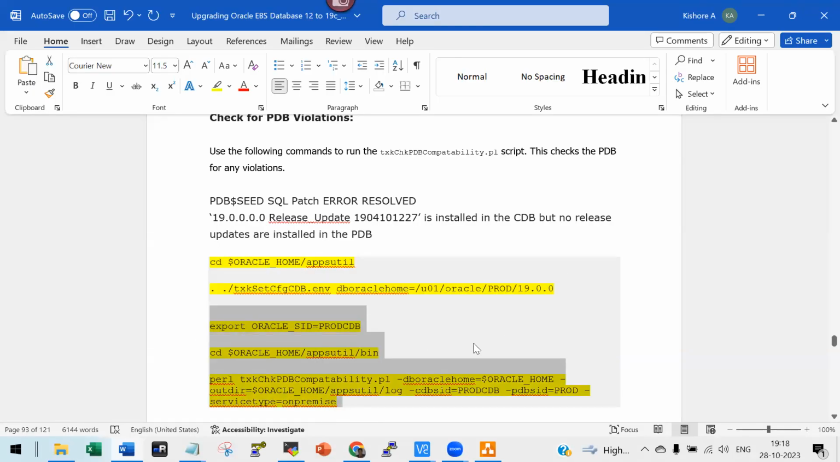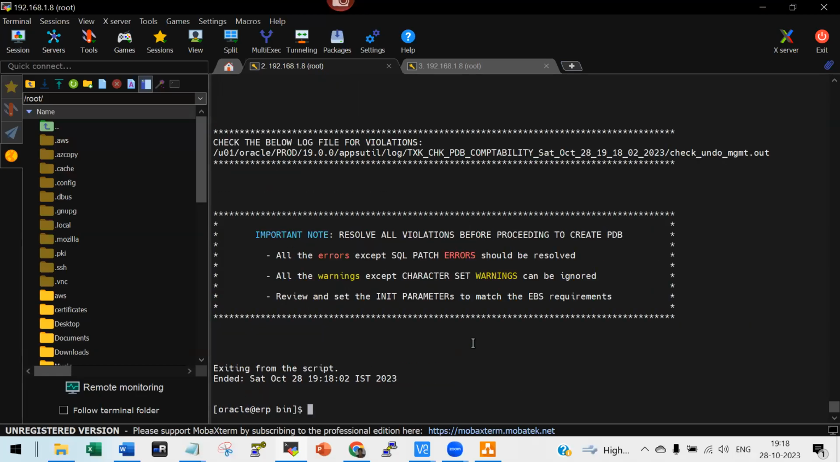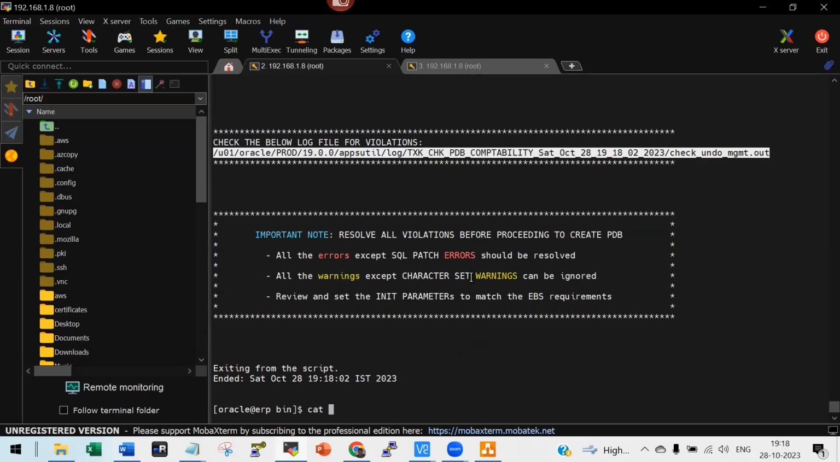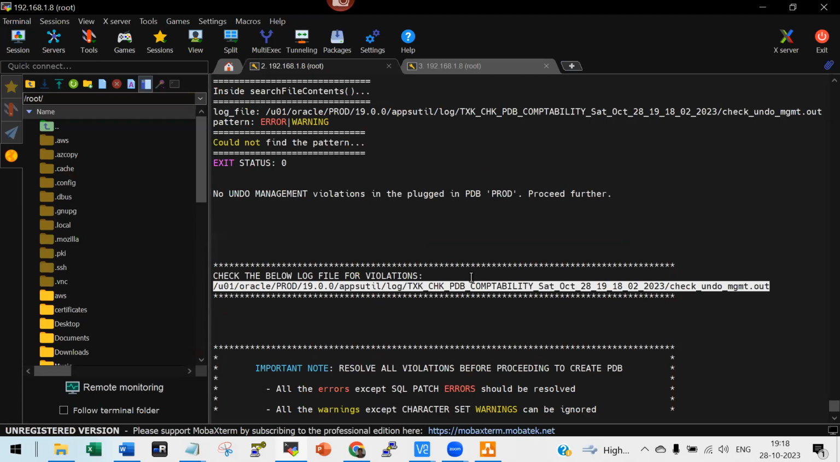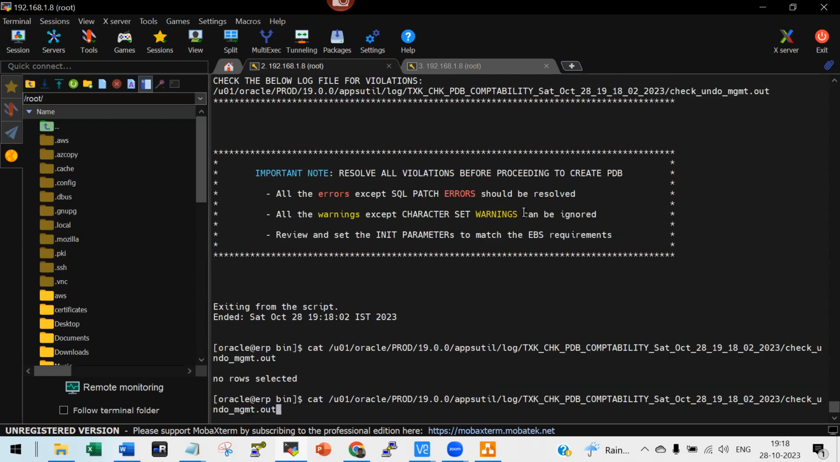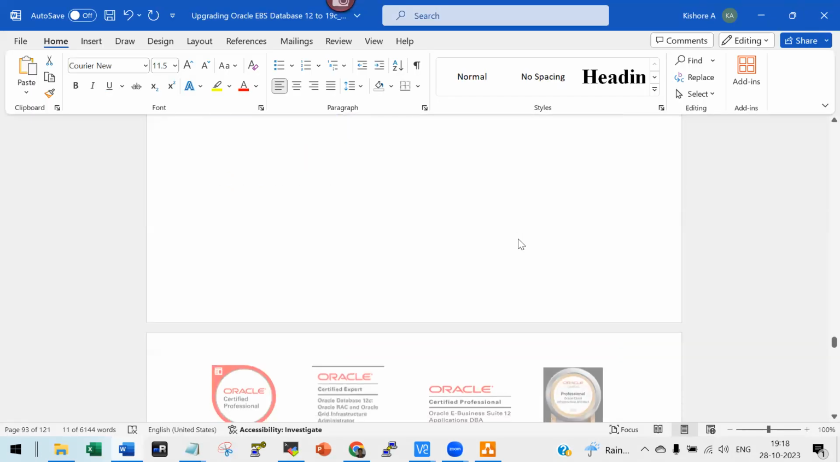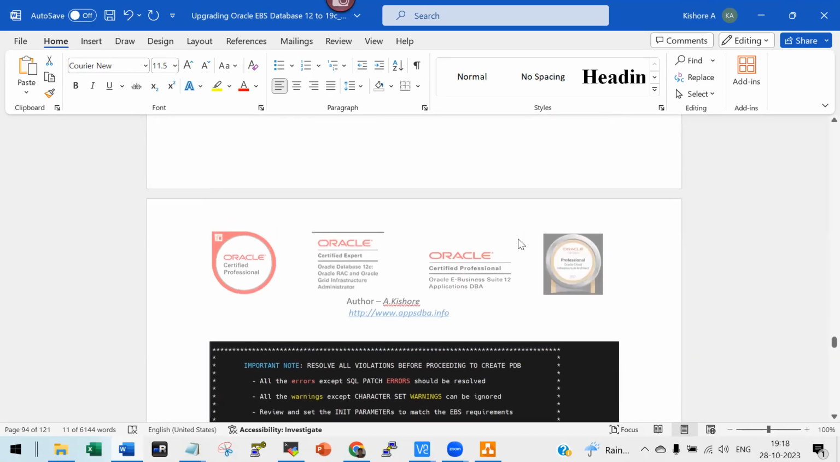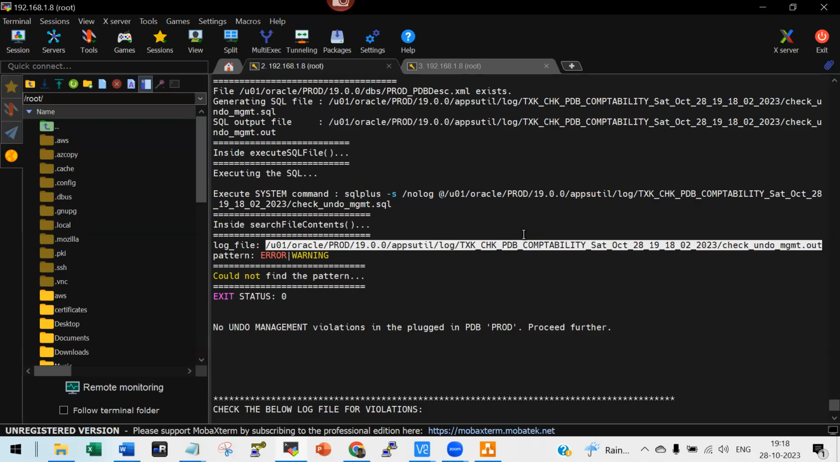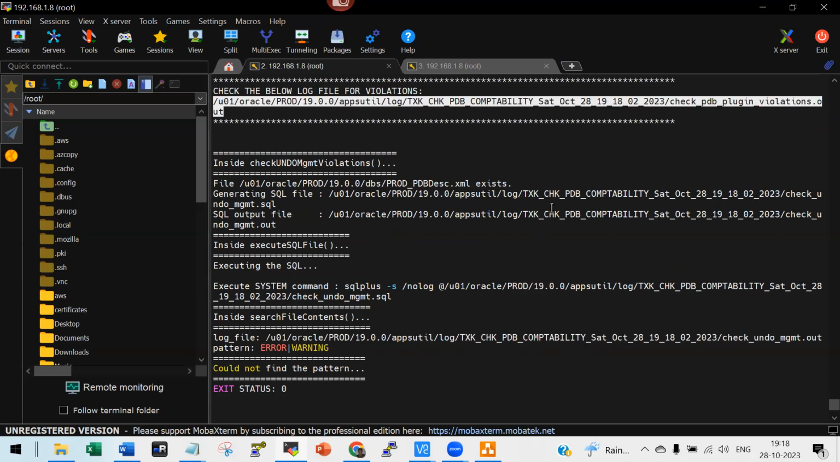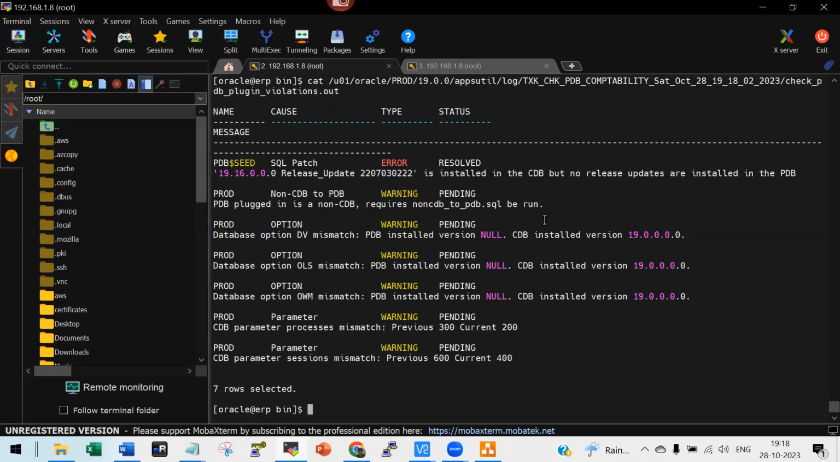Okay, so are there any violations? For that, after running that, if I'm correct, you have to look at one file. There is one file, the PDB violation file. So we just have to see. If it is resolved, you don't need to worry. If it is not resolved, you have to run datapatch.